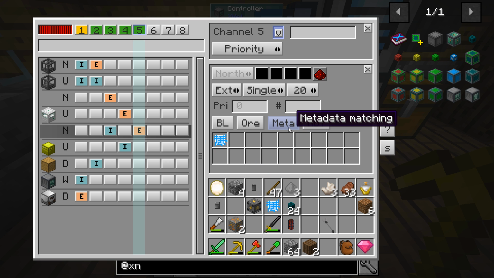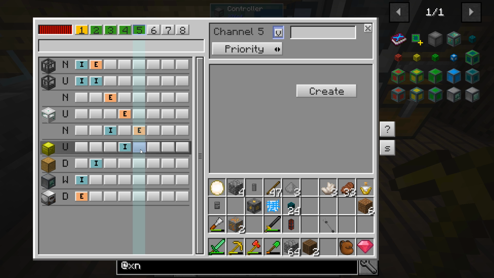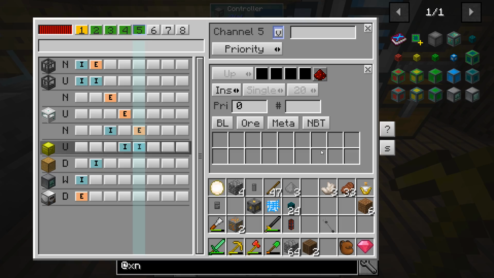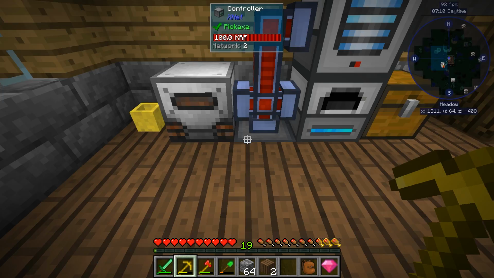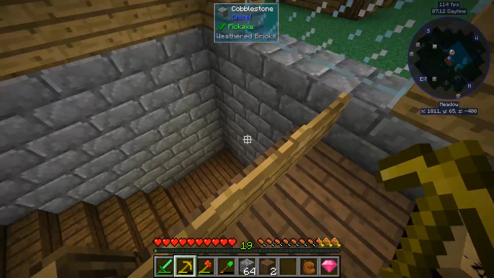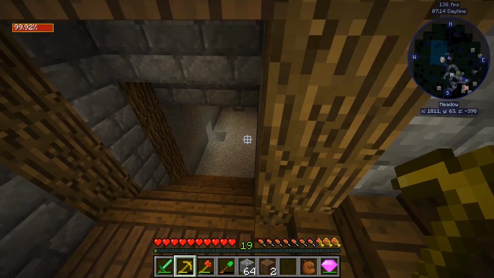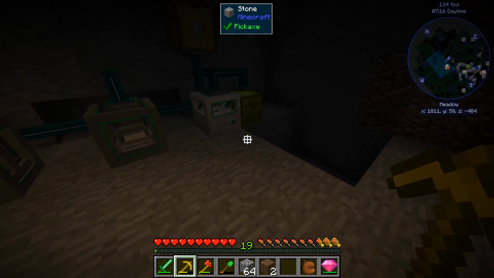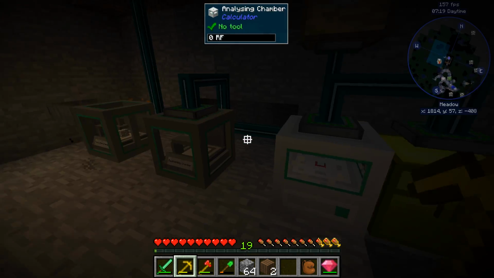And I don't want to match metadata. I'll have to figure it out. If it gets clogged up, that'll be an issue. Then we'll set this to insert. So it should have gone into the chest, right? Or did I take it out? Okay, it went into the chest.